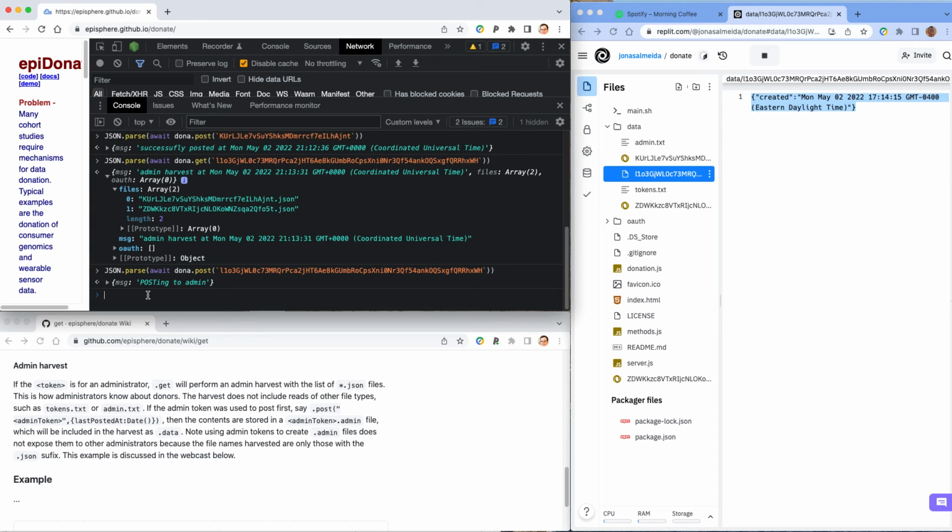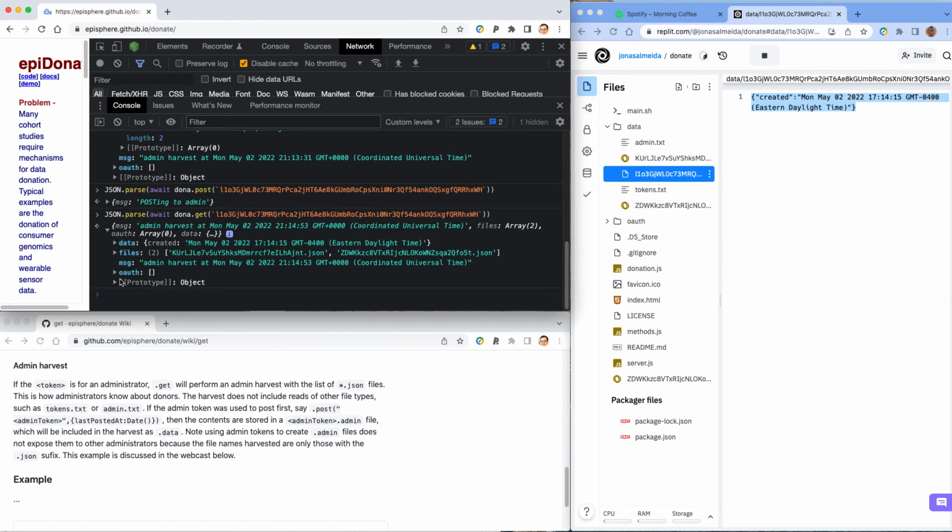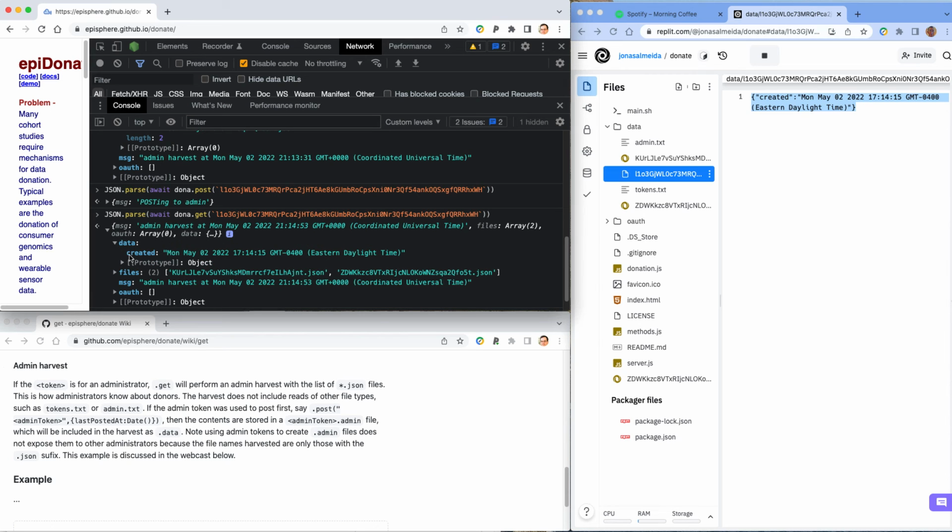So if we now try to get this data by doing get. Remember, we are going to do an admin harvest because we are getting with an admin token. We see the admin harvest. That includes the data, this one, that was created for the admin token, and this is stored in this file. So in the file that is the composition of the admin token.admin. So this is the data.